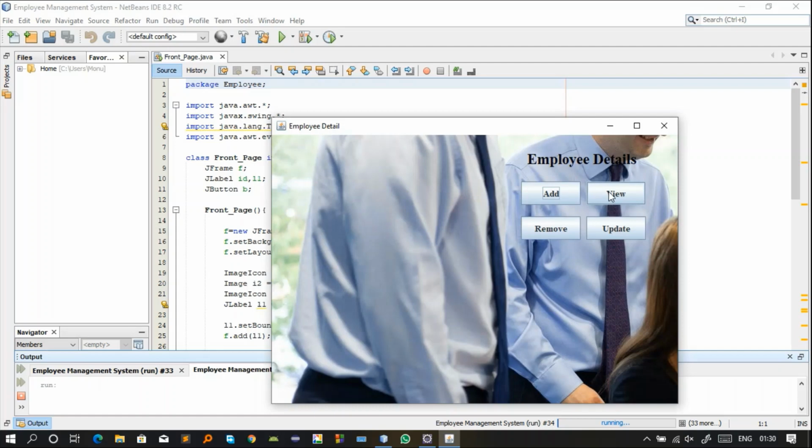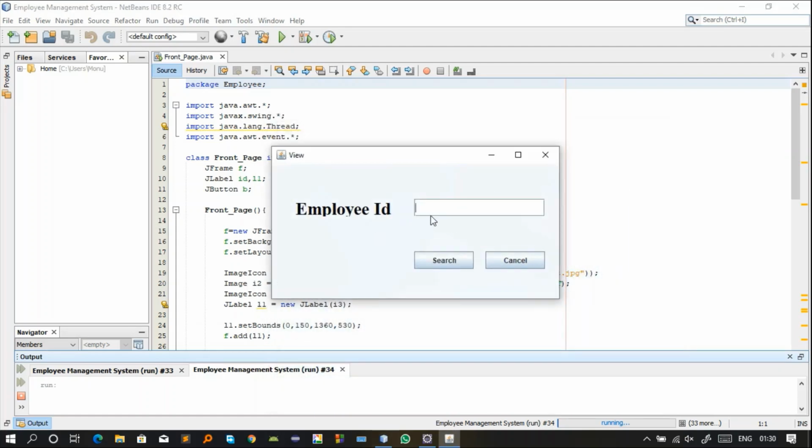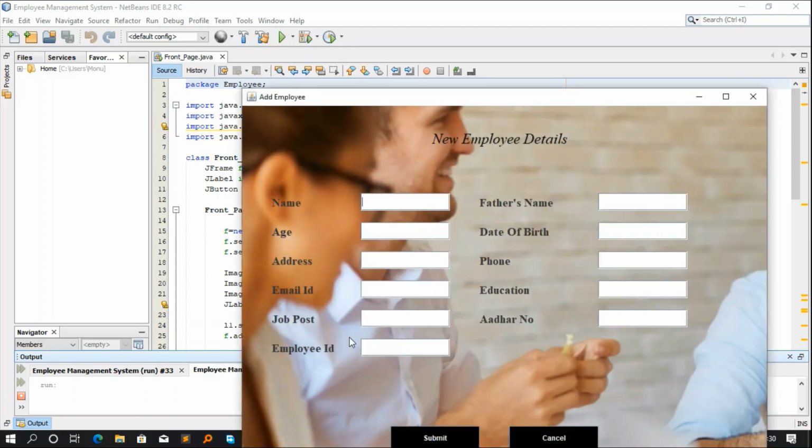The second button is view. Whenever you write the employee ID, so at the time of adding, you have to create an employee ID.